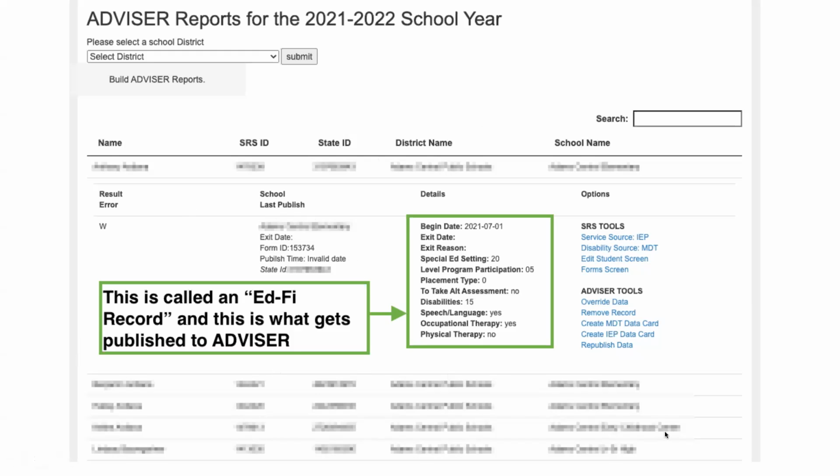I've blurred out all identifying information, and this is what gets reported to Advisor. And I'm updating and changing my language a little bit just because you use Advisor so many times, things get jumbled up really easily. But within development, we call this an EdFi record, and it just contains all of these data elements for students in special education, which then gets reported to Advisor.